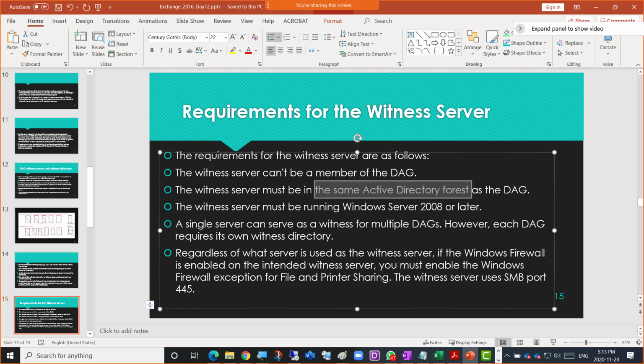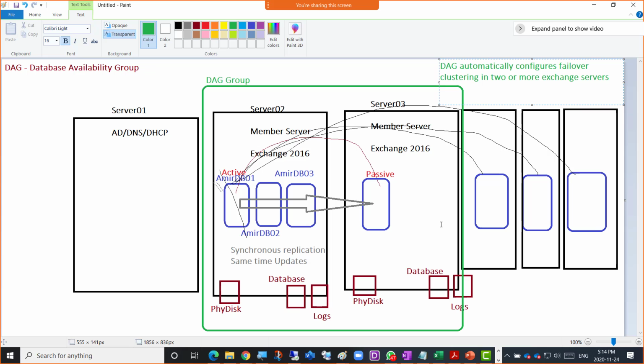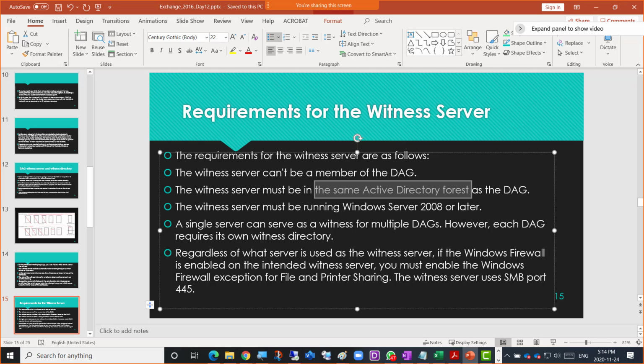A single server can serve as a witness for multiple DAGs. So this means that you have multiple DAG groups there. So there's a DAG group here, and then you have two more Exchange servers, and they are also in a DAG group too. So one witness server can be good for two DAG groups as well, and this could be a final quiz question as well. We talked about that. Each DAG requires its own witness directory. We're going to talk about that, and we're going to see that too when we create a witness server.